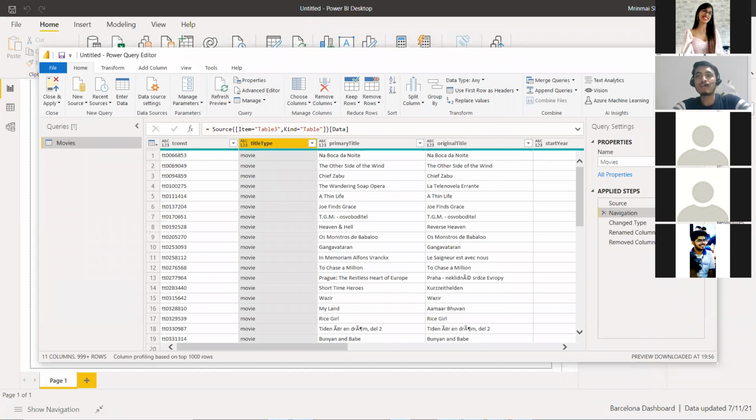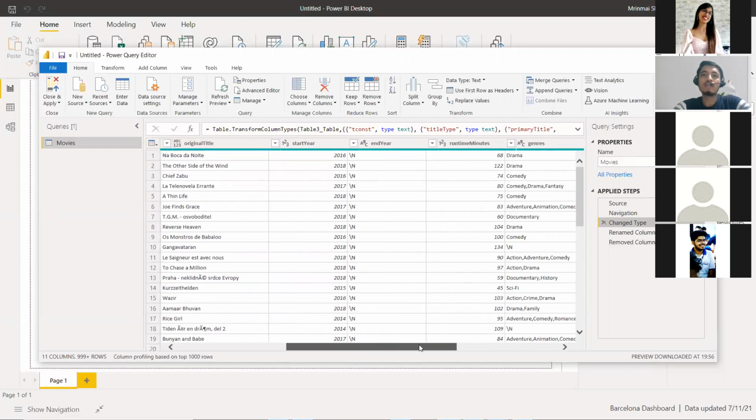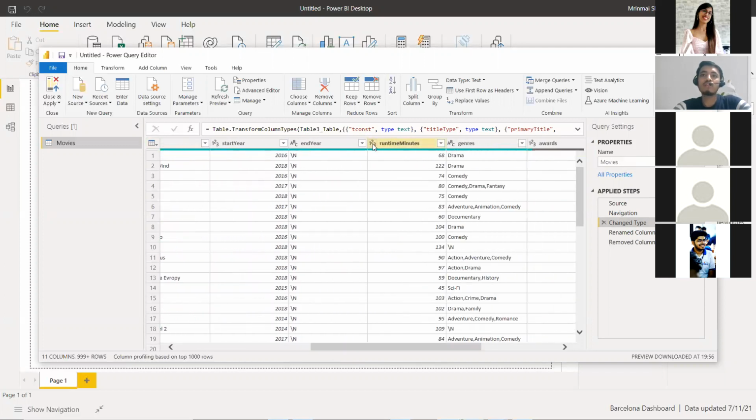In the next step, it's doing something called change type. Power BI is automatically trying to guess what the data type of your column is. Before the change type, everything was ABC123. After the change type, some of the columns have become ABC and some are still ABC123. We will see why that is. Some numerical columns have been changed into number. So this is whole number, this is again ABC, this is again whole number.